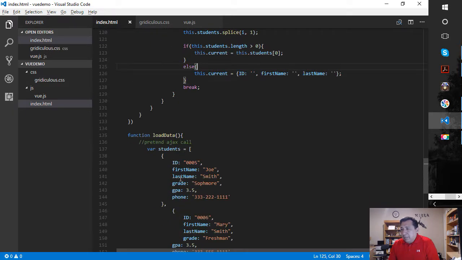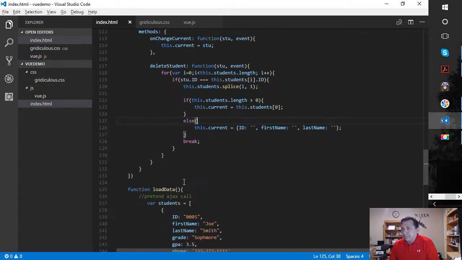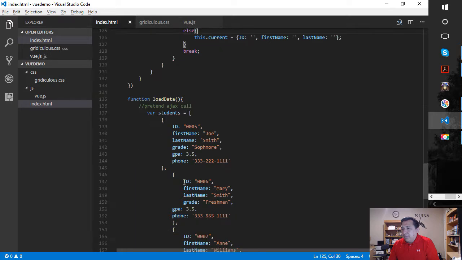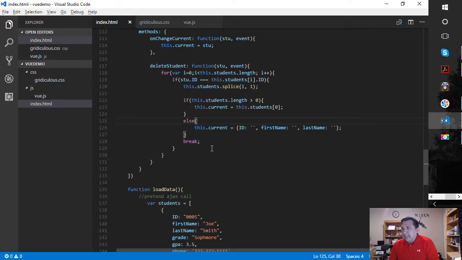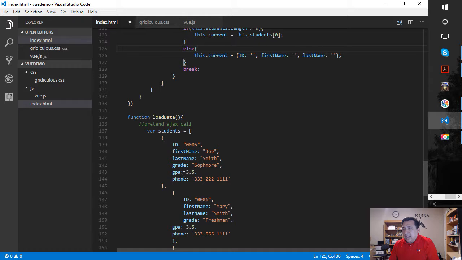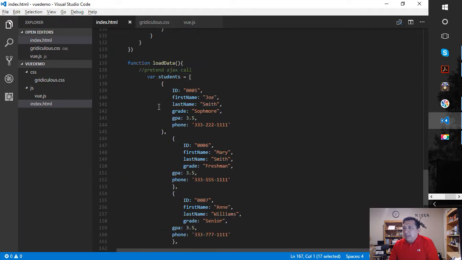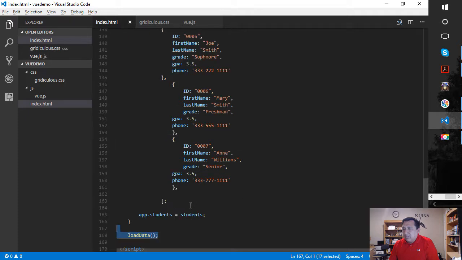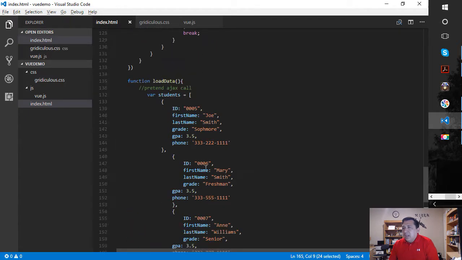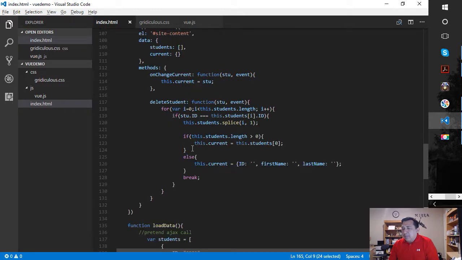So one of the things about it, what if we wanted to delete that? Now, in the case of delete, where we have this delete function, we could go a step further and have an AJAX call to remove the student and so on. But you can see, you get the idea, where we're loading data. You can make your AJAX call, and when your AJAX call comes back, just set your student. So we're pretending to do all of that and loading data after the fact.